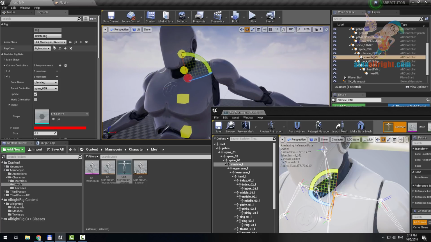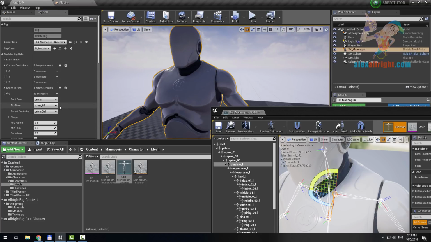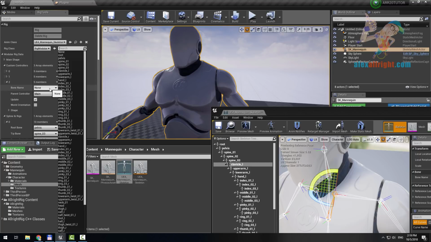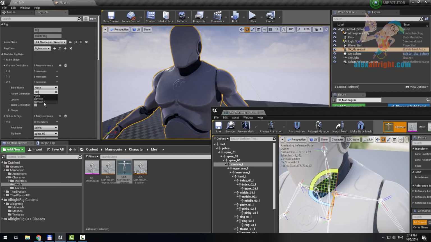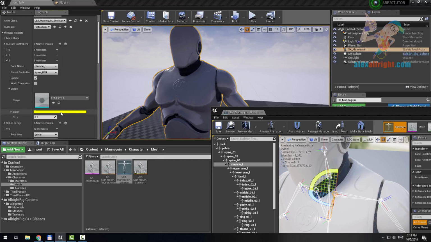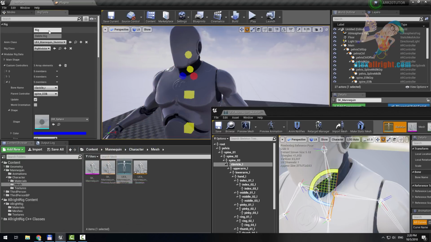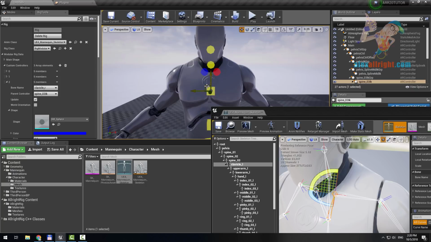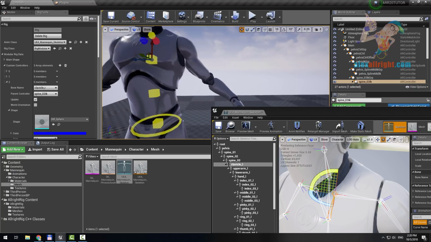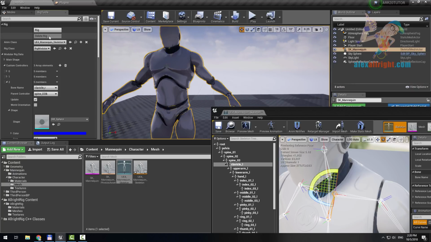Perfect. Let's do the same for the right shoulder. Clavicle R, spine 03, and change color to blue. Rig. Great. Now we are ready to set up our arm.